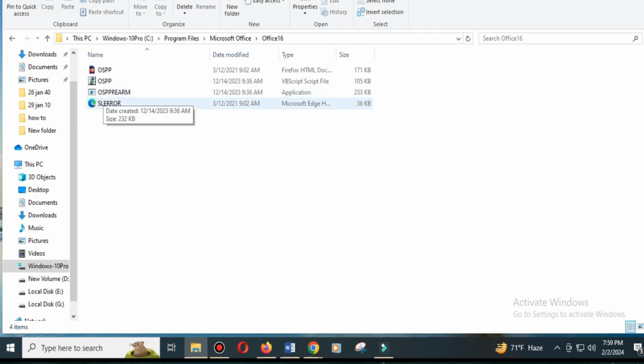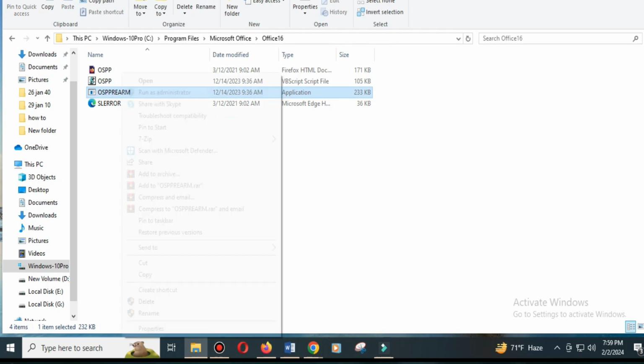Next, locate the file named OSPPREARM. Right-click on it and choose Run as Administrator. Confirm by clicking Yes. Repeat this process 3 to 4 times.